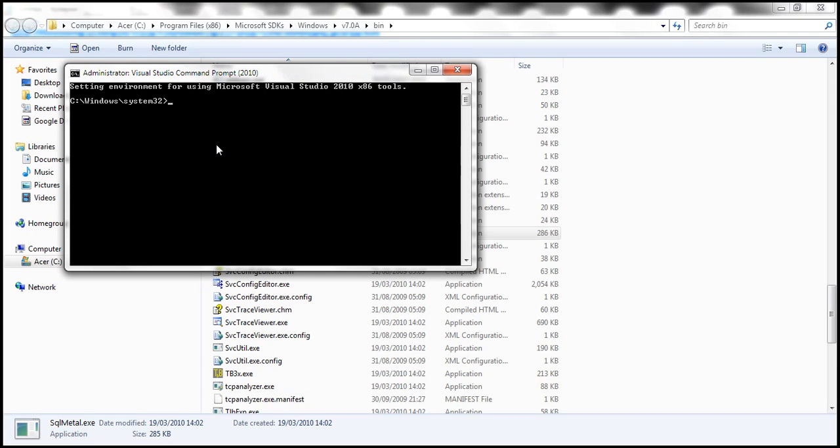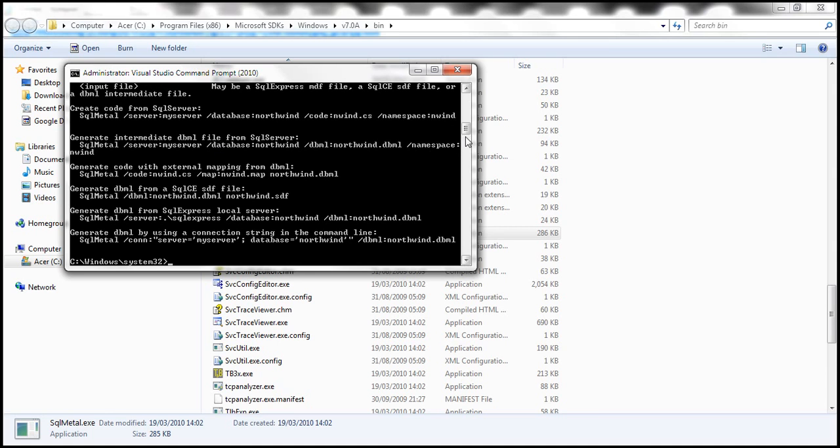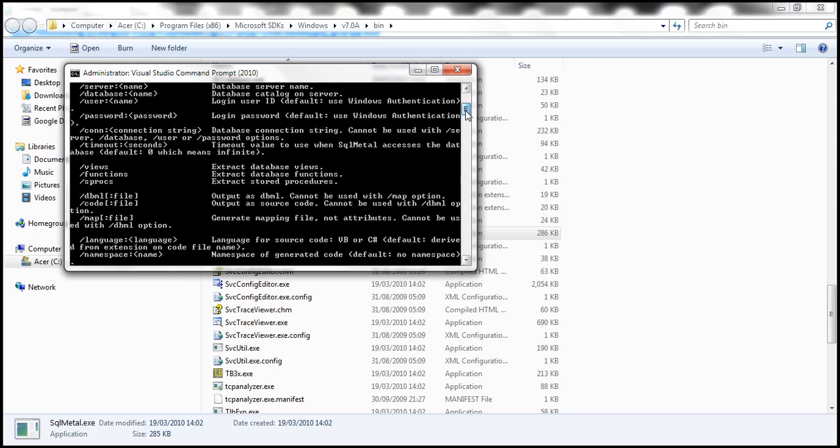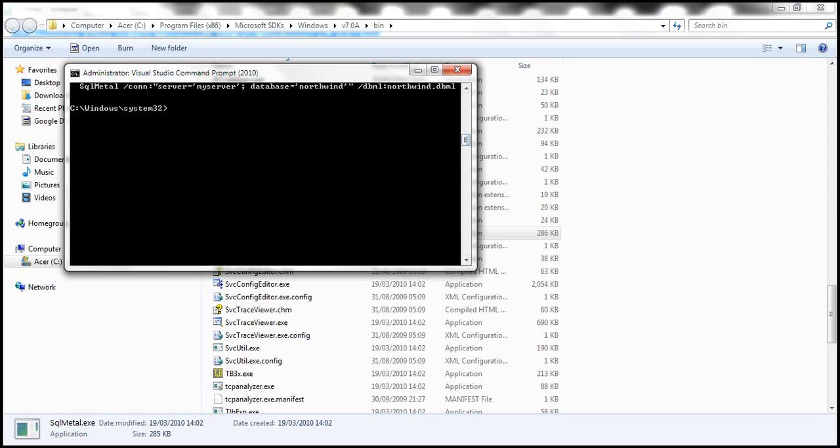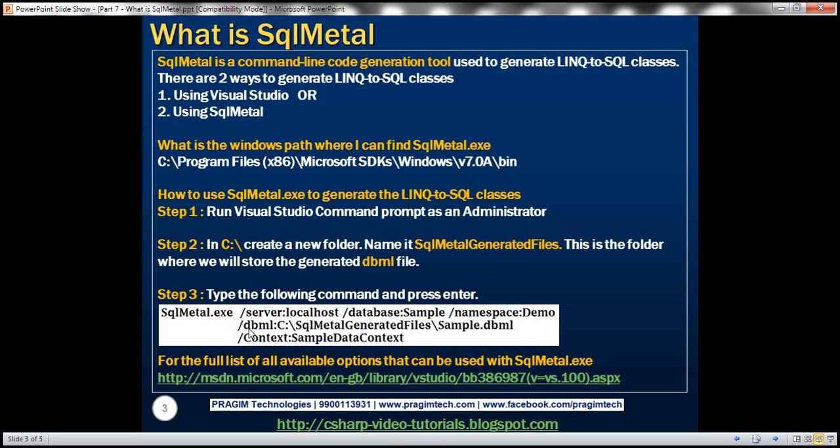Now there are several options that we can use with this tool, and if you want all the options to be listed, simply type SqlMetal.exe space / and then press enter. This is going to list all the switches that we can use with SqlMetal tool. Now on the slide we have some of the important options.